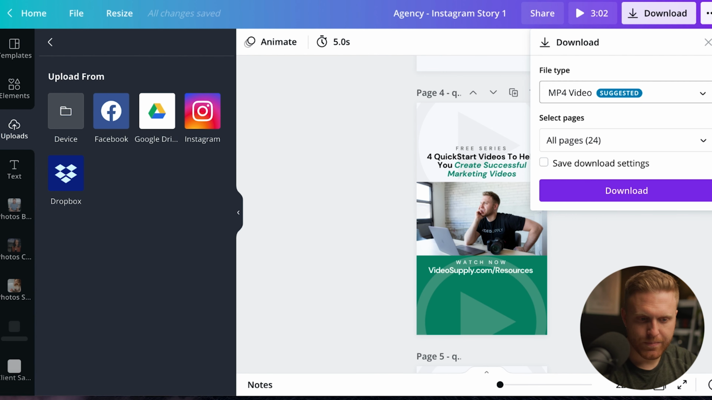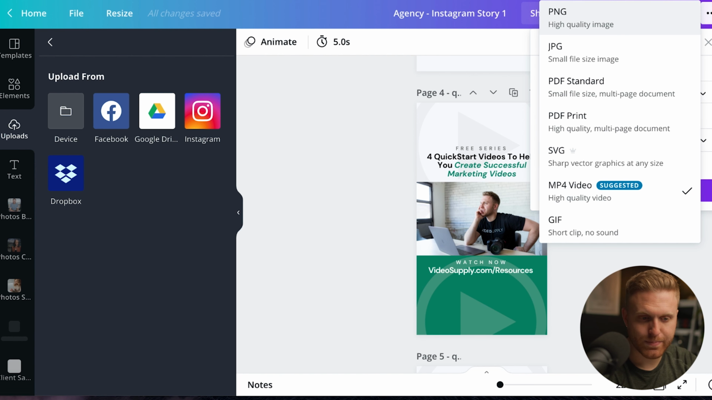Let's download the file type. They have all these options. PNG is probably the best option for photos. If you're creating a PDF guide, a workbook, you can use the PDF. Print is what I recommend. This other one is a smaller file size, not as high quality. SVG, those are vector graphics that are more scalable and you don't lose quality, and they work really great, say, for websites. And then GIFs as well, if you have animated GIFs you're creating.